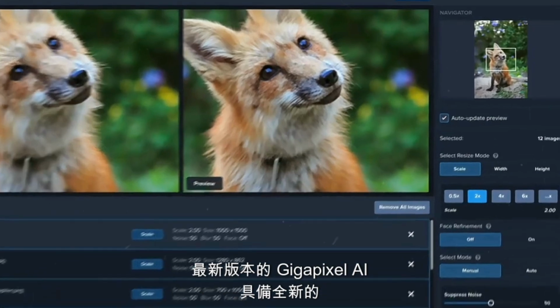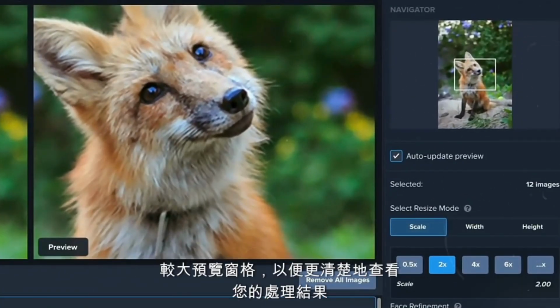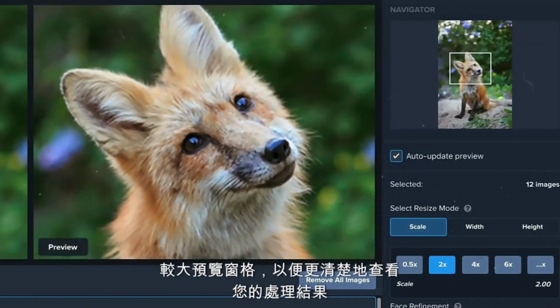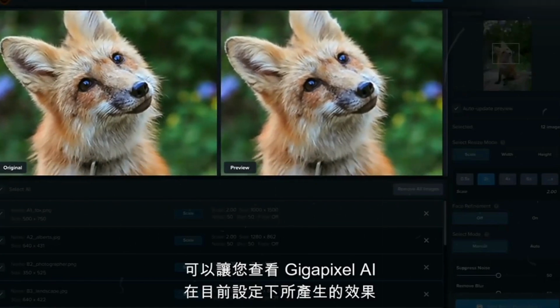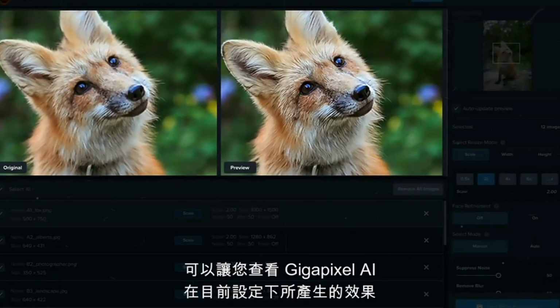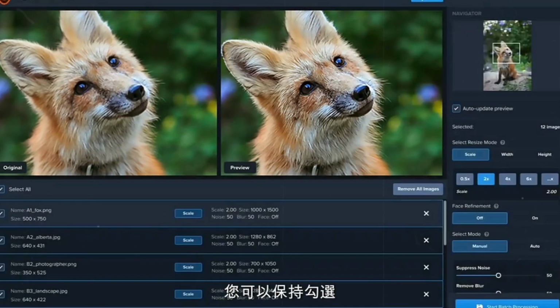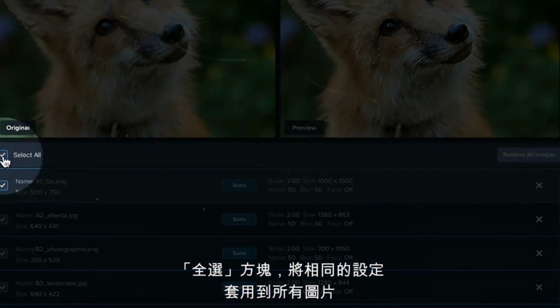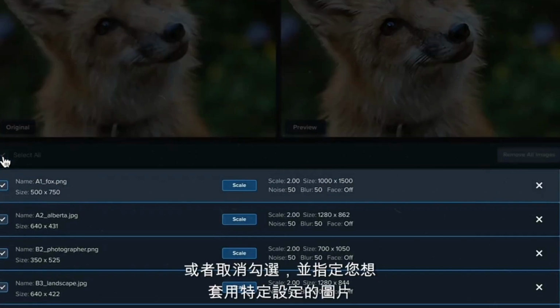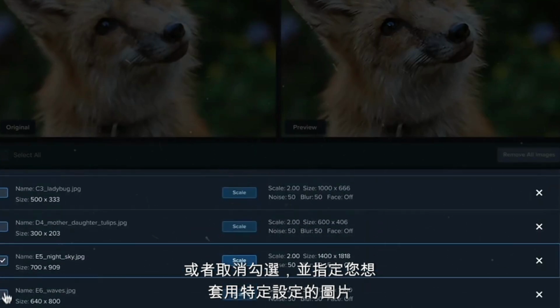The latest version of Gigapixel AI features a new, larger preview pane to better view your results. The preview area allows you to view what Gigapixel AI will produce at the current settings. You can leave the Select All box checked to apply the same settings across all images, or uncheck it and specify the images you'd like to apply specific settings to.